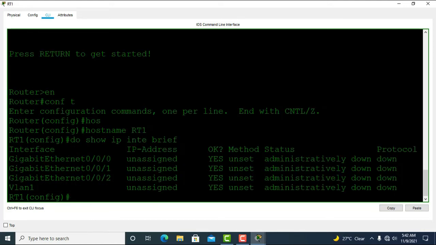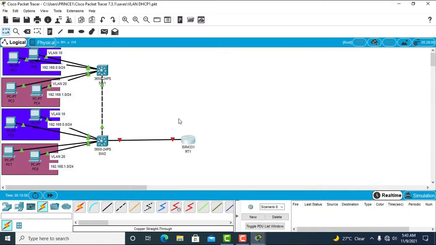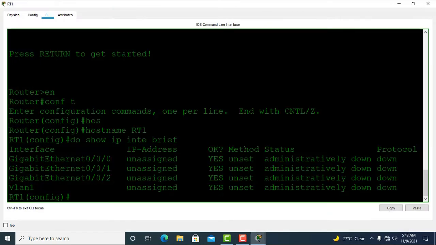brief. Good. So you can see my first gigabit port is gigabit 0/0/0, and that interface is administratively down. So I have to turn it up. As you can see, it's here, right? So I have to turn it up.